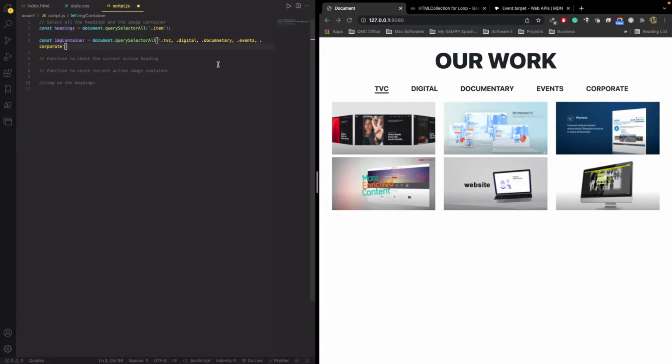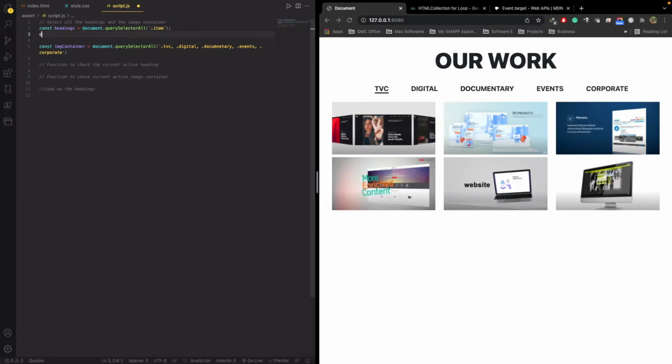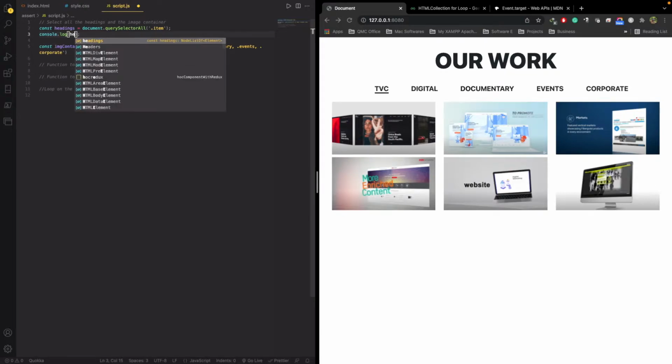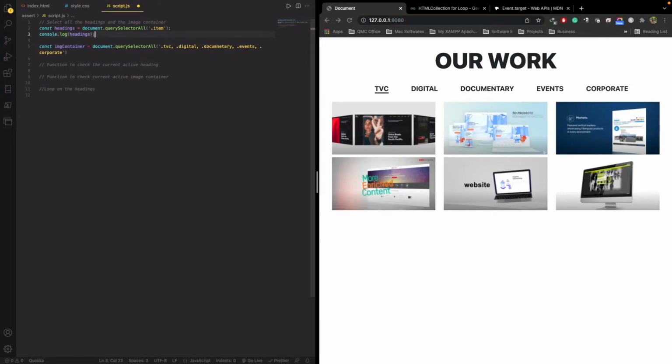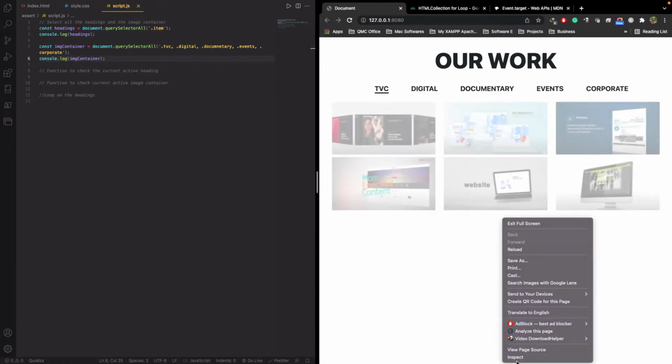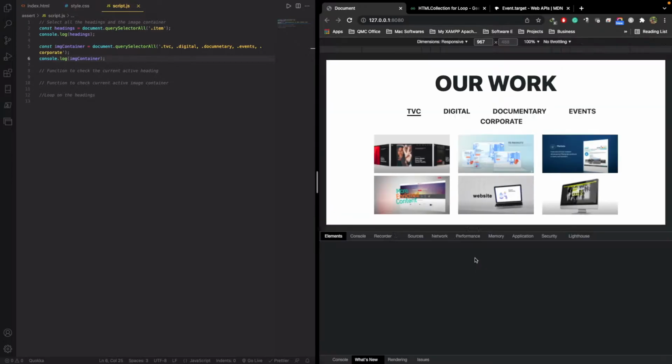Okay, all right, so if you want, we can see how this was selected. We can use console.log and see how this is selected. Let me save. Let me open the console. Yes, you can see the NodeList. Okay, all right.